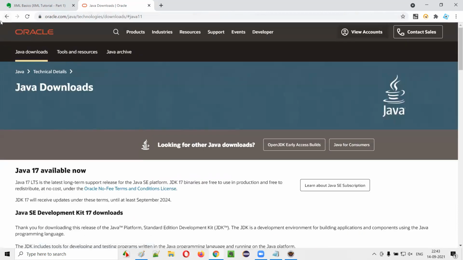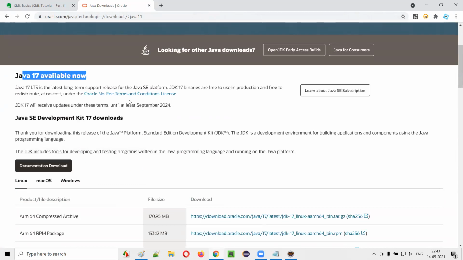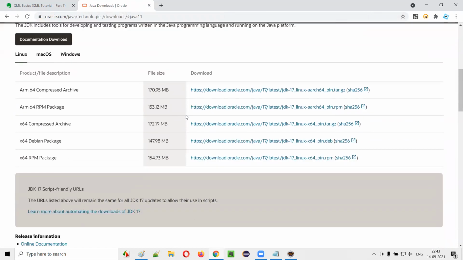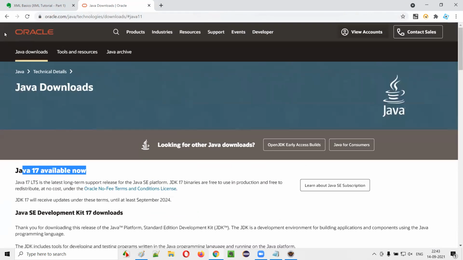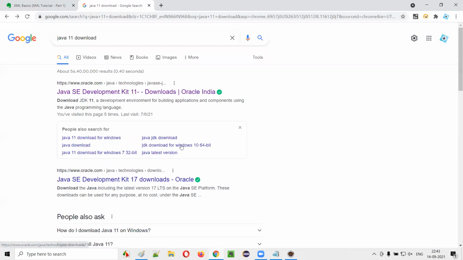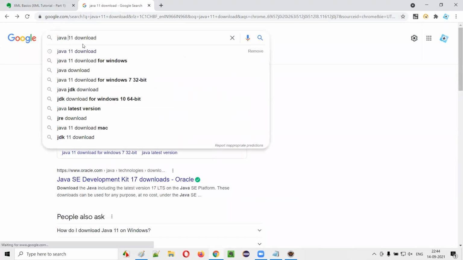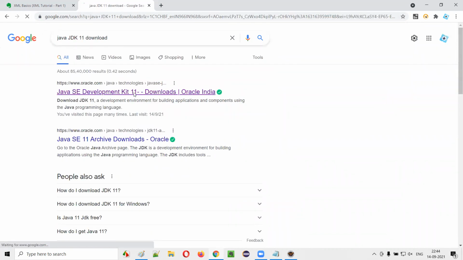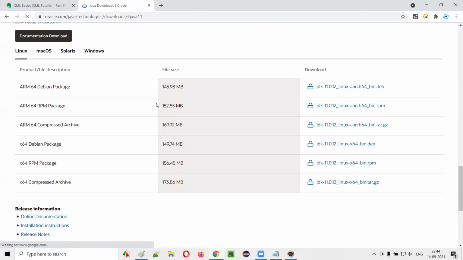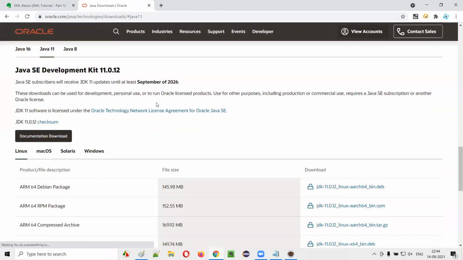Okay, Java 17 came. I just searched for it, it's available now. But here it is showing Java 11 or 17. So it's showing Java 17, guys. Let me go with Java 11, that will be enough. Java JDK 11 download. Okay, let's search like this. You see now you got 11. Just click on that. Now still it's showing 17.